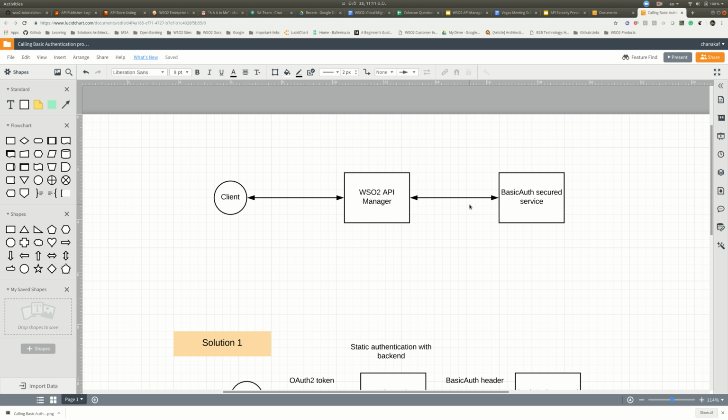So in this scenario, one of the common use cases you can find in enterprises is that the actual backend services which have been running for years need not be modified when we introduce a new platform like an API Manager. So let's see how we can achieve this using the WSO2 API Manager.